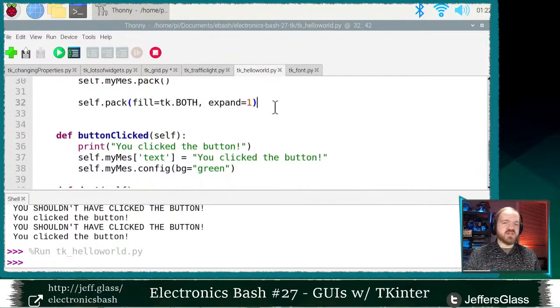Things get a little bit trickier when we start to talk about text entry, so ways to enter text into a screen. Let's look at a couple of ways.